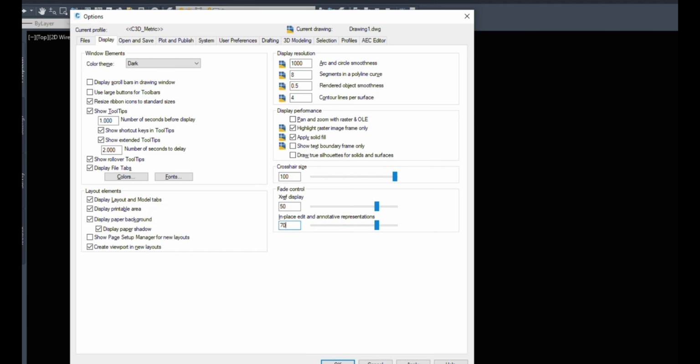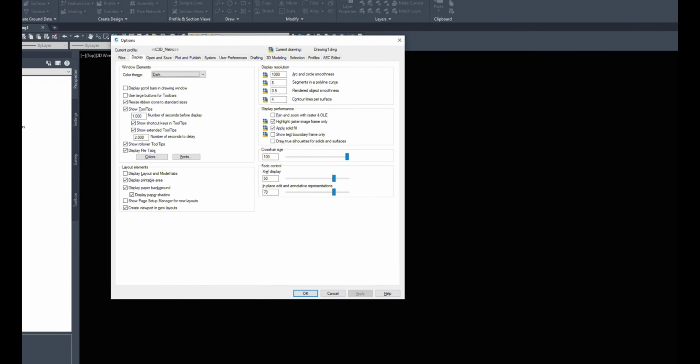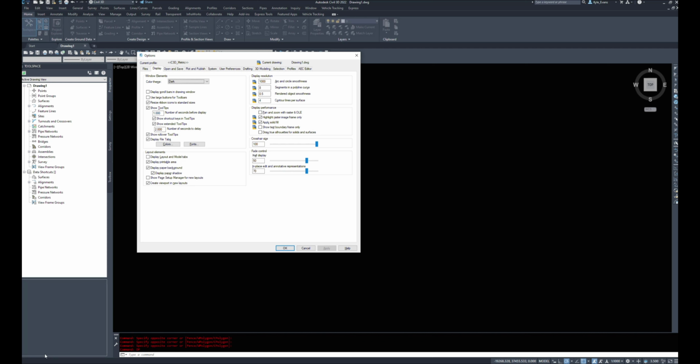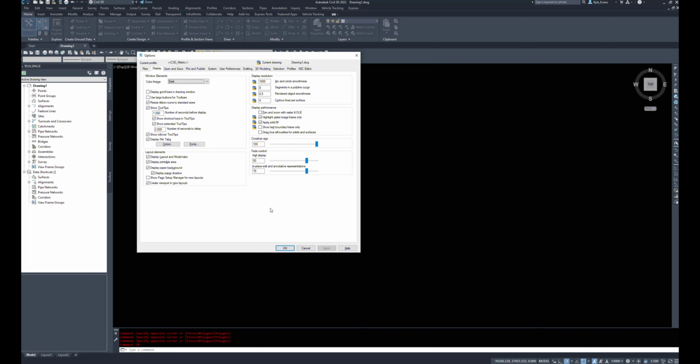Another thing that happens probably quite frequently is you'll lose these layout tabs and you'll only see, I think you might even lose model space. Let's turn that off and find out. Yeah, so model space, all the tabs go away. Under the options command, the display button, display layout and model tabs. And that will bring them back.